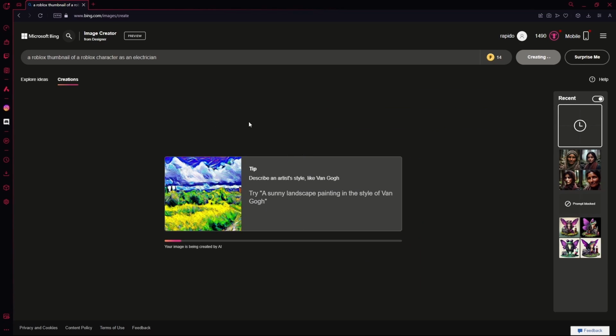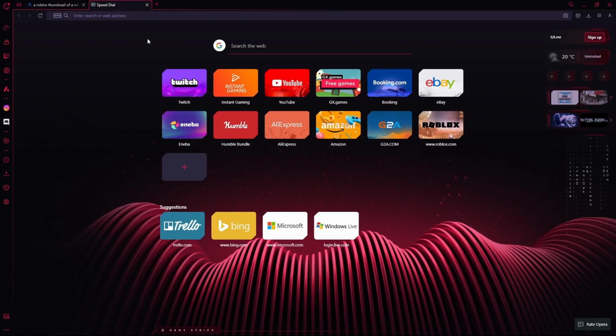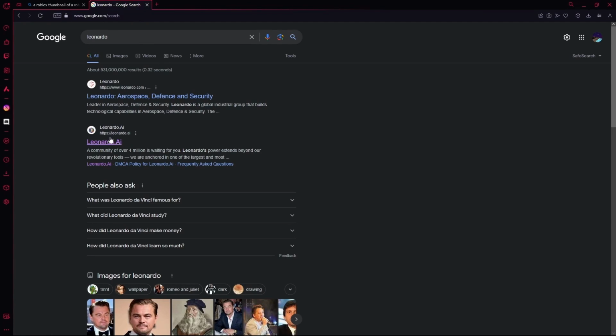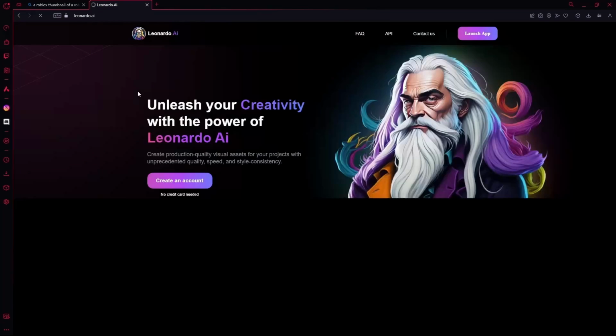While that is generating, you're going to open up Leonardo AI on your side. You could also use Photoshop for this, but I'm going to use Leonardo AI as their AI canvas tool is pretty helpful for the type of images that I want to generate.